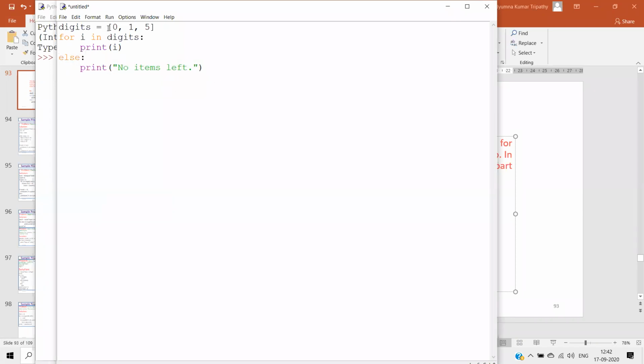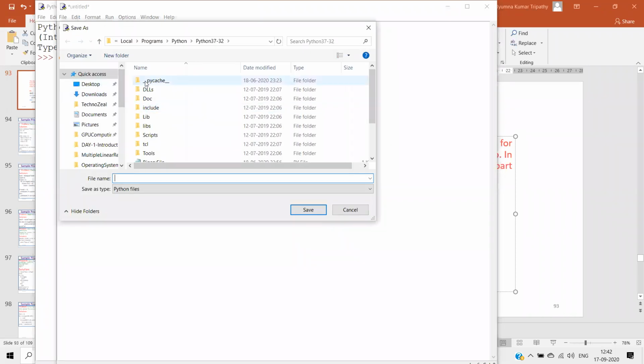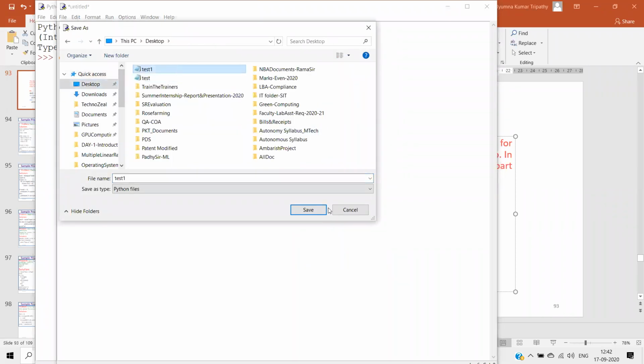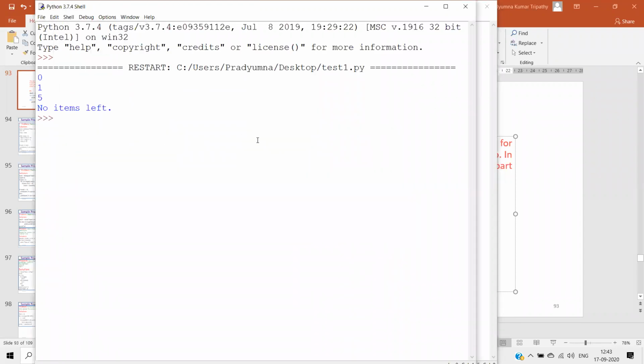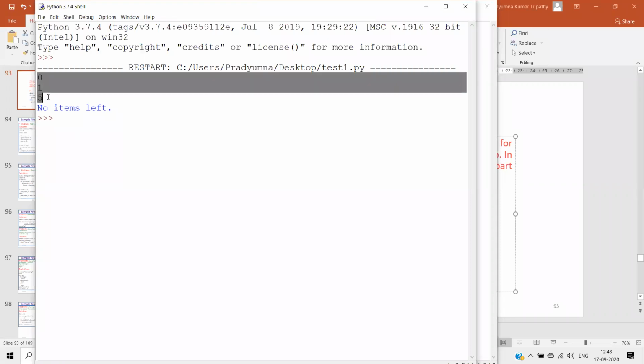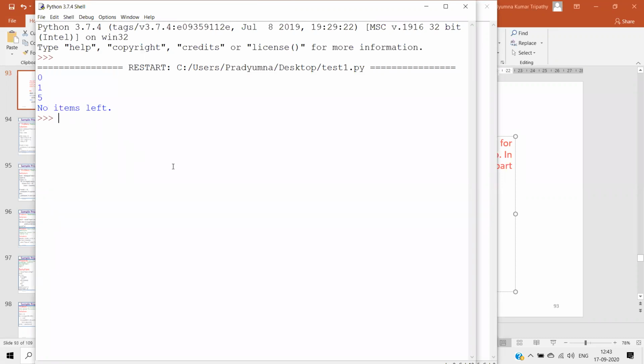It says that whenever the item, the i in digits, goes through 0, 1, 5 and it is over, when it exhausts the limit, then it goes for executing this one. So if I execute this, let me save it. Test. We'll see that after all items are over, it jumps to the else part.